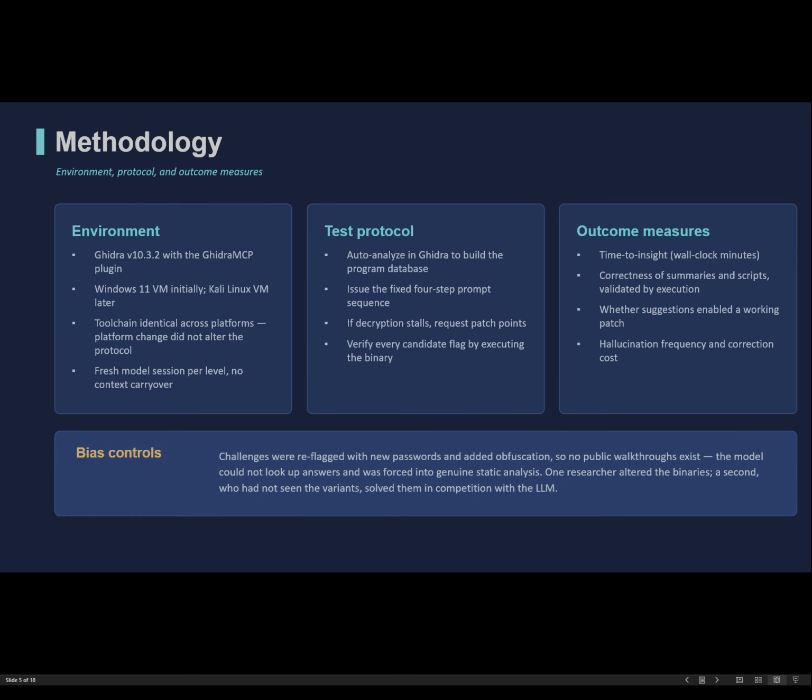And then our methodology. Our methodology fits into our environment where we used our GhidraMCP plugin. We checked it both in a Windows 11 virtual machine and a Kali Linux machine for convenience with scripting and patching utilities. Our toolchains were identical across both, and the platform change did not alter the protocol or the results. Each level was solved in a fresh model session, with no context carried over from the previous one.